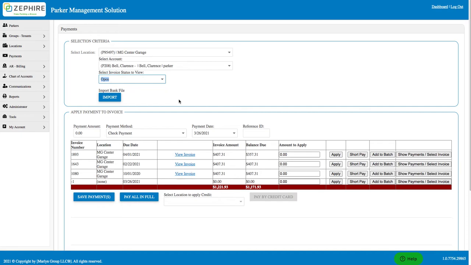Choose the invoice that you wish to work with. We'll be working with invoice number 1893, and we can see that the invoice was only partially paid, and there is a remaining balance due.